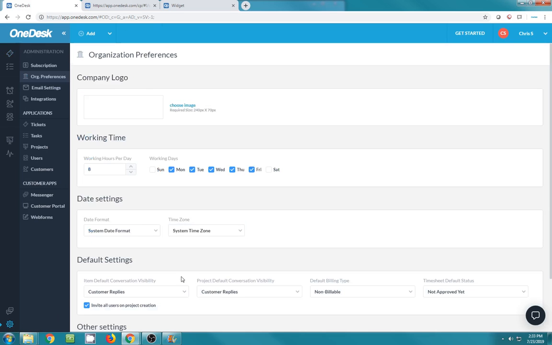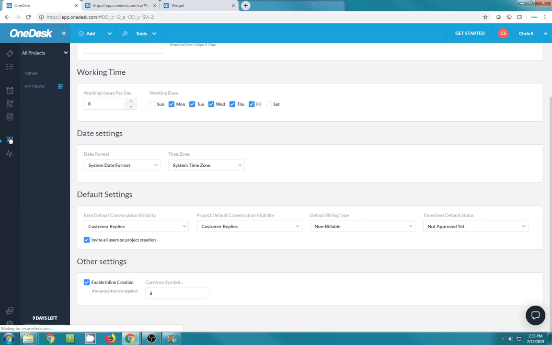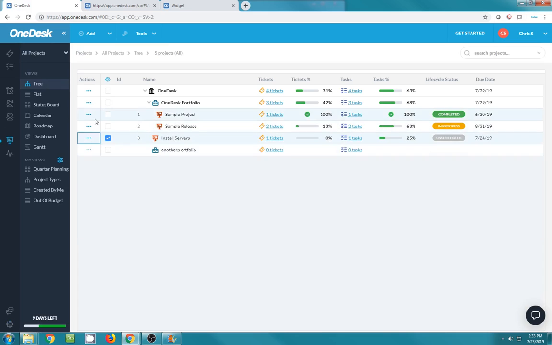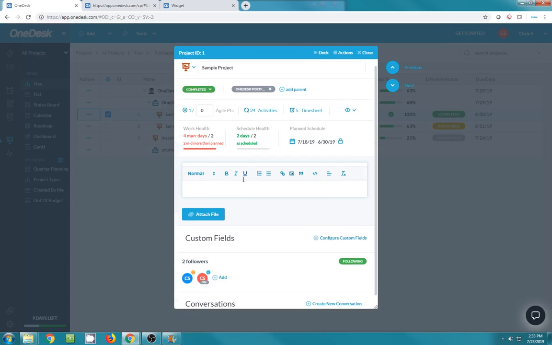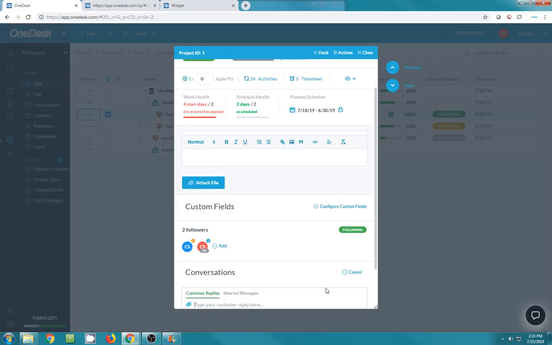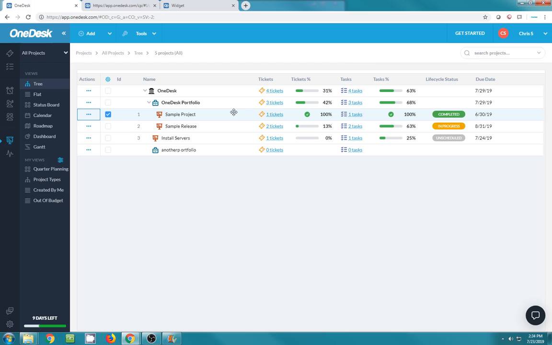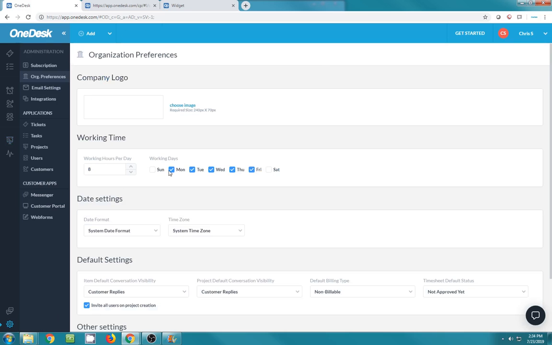Similarly, in the project default conversation visibility, it's currently set on customer replies. You can change it to internal messages, but essentially when we go to the projects panel on the left hand side and open up a project, the conversation that you can create will be placed on customer replies by default, or vice versa if you decide to have it on internal messages so that your internal users can be the ones to discuss this specific project.